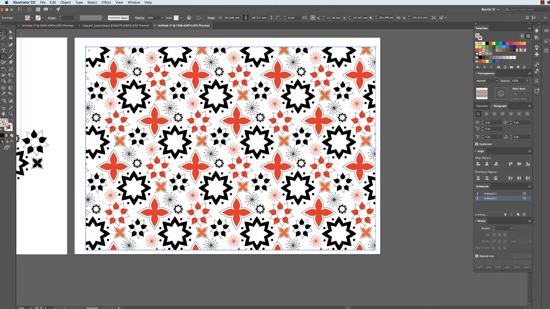So I hope you really enjoyed working with some shapes, having a play with the rotate tool, and learning a little bit about how to make patterns.